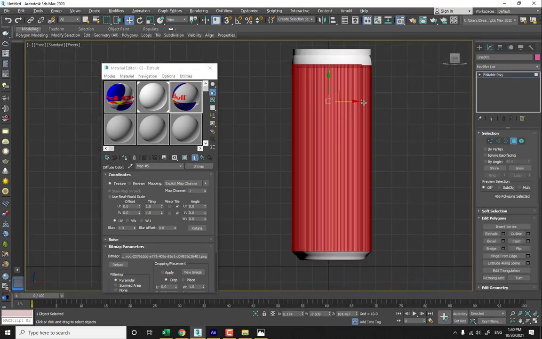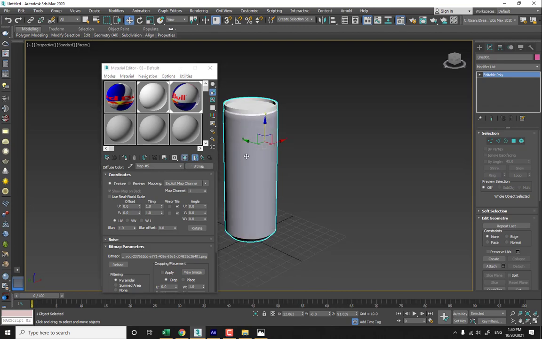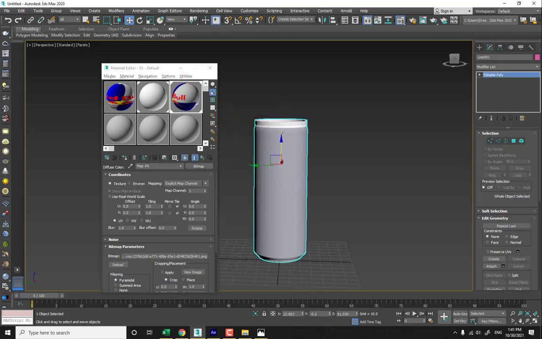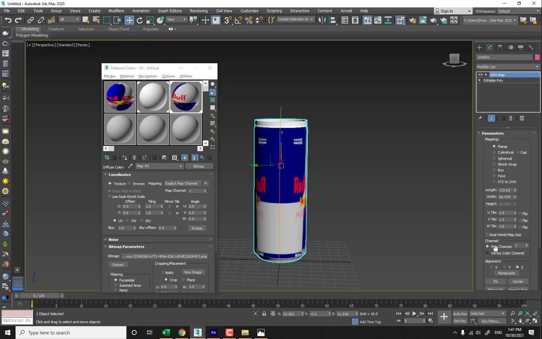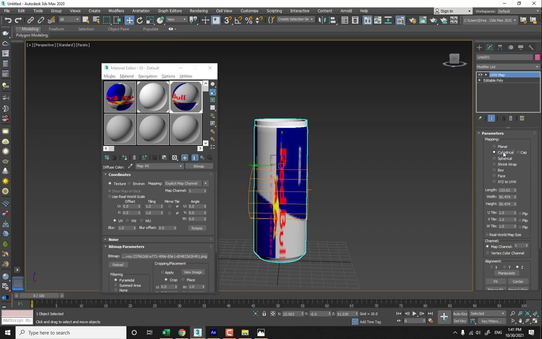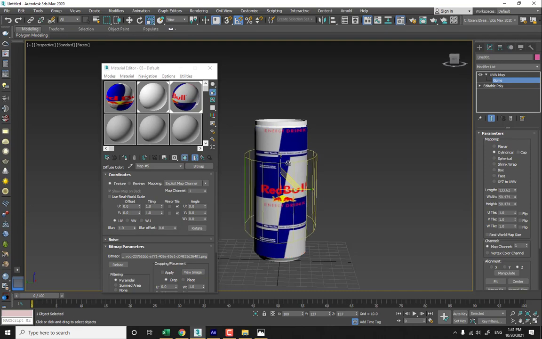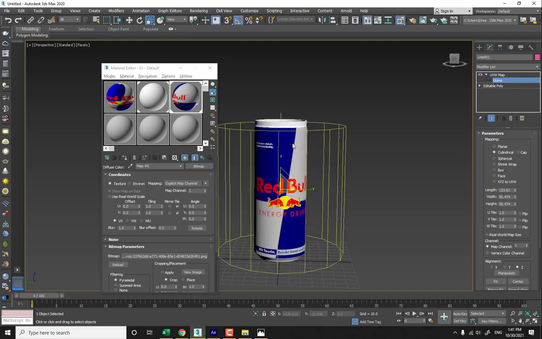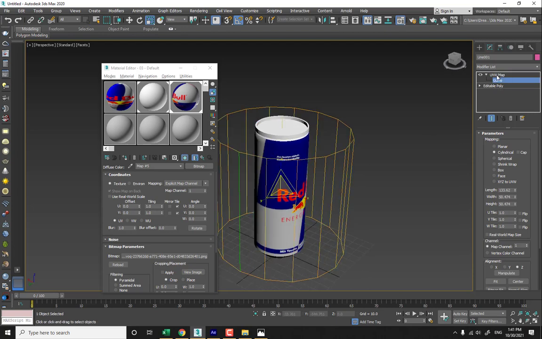Select the material and go to front viewport and select all of them. Drop and then show. There is a little bit of a problem about material, and then go to modify and select the UVW map, and there is the cylinder mapping, and then select the gizmo, turn on this angle snap, change it to this. Yeah, okay.